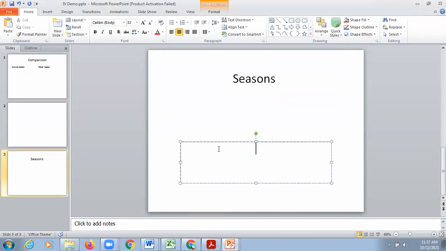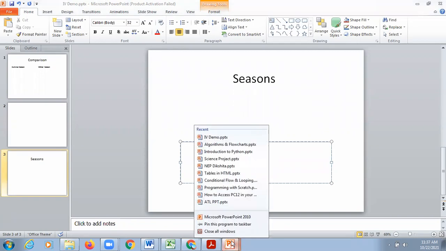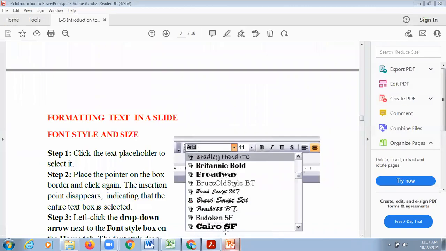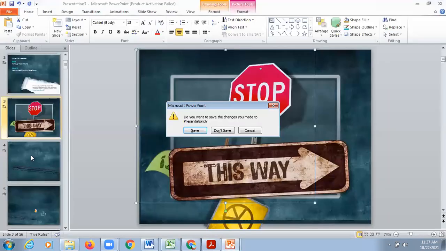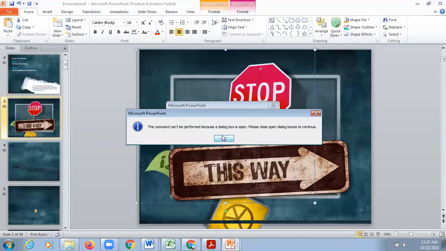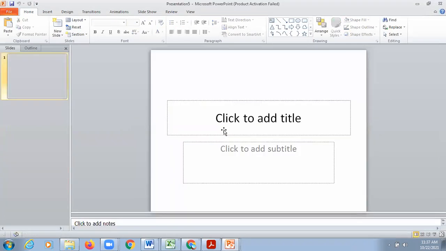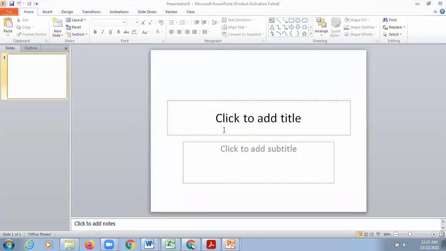Now let's come to the initial point. How can we do the designing of a slide? Let's take a topic first on which we will be creating a PowerPoint presentation today. So I am closing all these windows and I'm opening a PowerPoint presentation again. I don't want to save it. Okay, this is my new presentation.